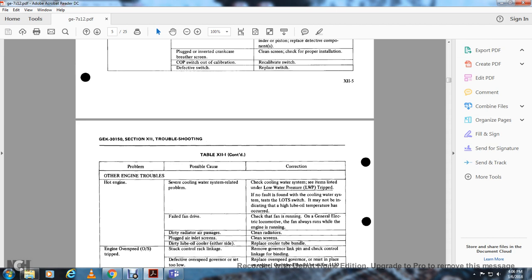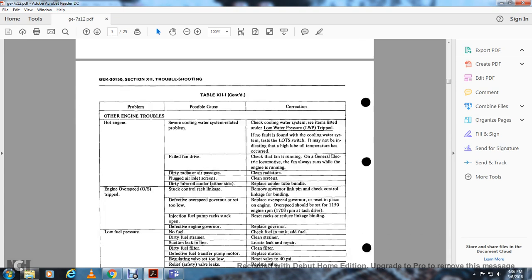If no fault is found with the cooling water system, test the LOTS switch to see if it indicates that high lube oil temperature has occurred. Failed fan drive: check if the fan is running on the GE locomotive. The fan always runs while the engine is running. Dirty radiator air passage: check the radiators. Plugged air inlet screens: check and clean the screens. Dirty lube oil cooler on either side: replace the cooler tube bundle.